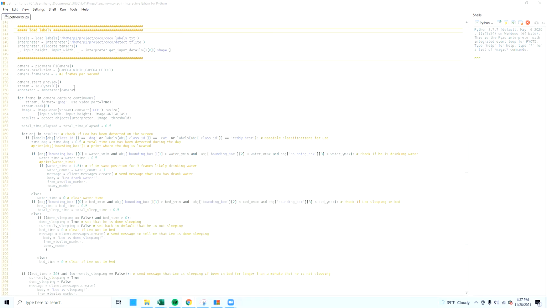So we go through the main algorithm here. We set the Pi camera. Frame rate is basically 2 frames per second, which actually keeps track of the time. So each frame represents half a second. So each loop here in this continuous capture basically accounts for half a second.